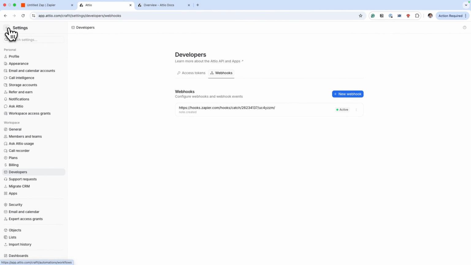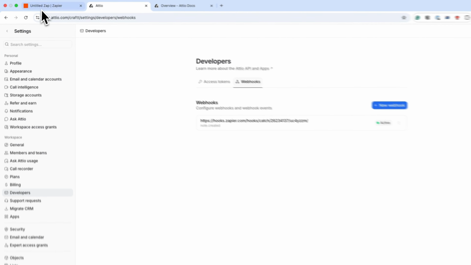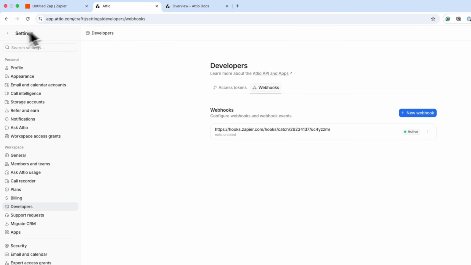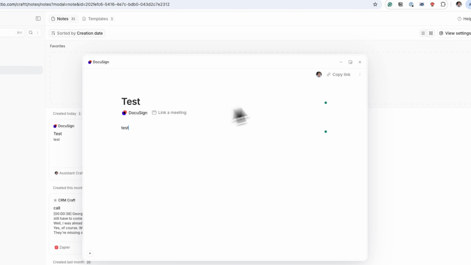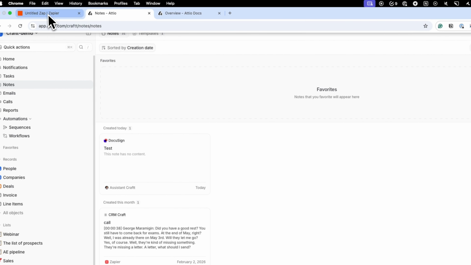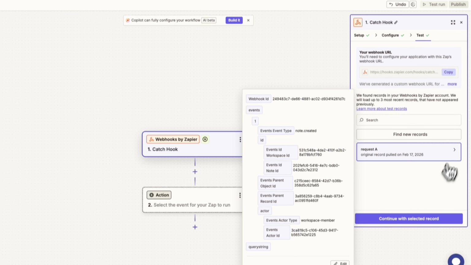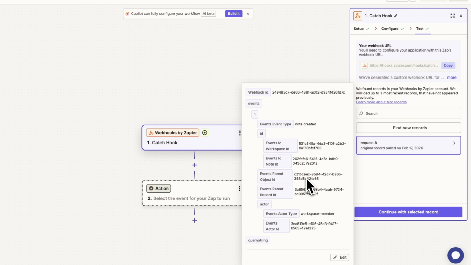Let's create a test note to get the test data that we can use in the next steps in Zapier. Let's choose DocSign, test. The note is created. Let's test this trigger. Now we can see this note was created.